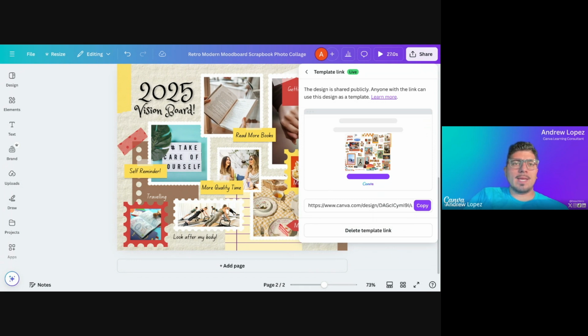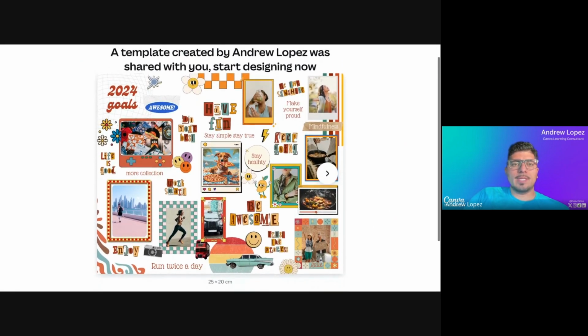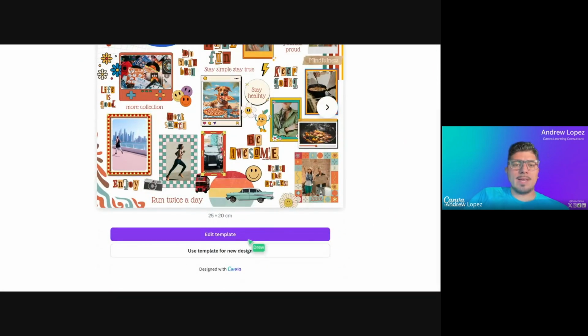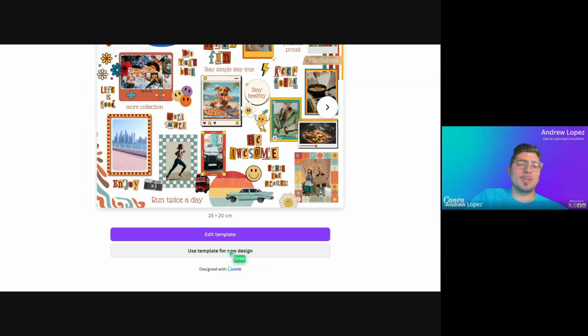when they put that link into their browser. It'll look like this, where it says this template is shared with them, and then all they have to do is click on use template for new design, and then it'll create a copy for them. Great, thanks. It's very important that you tell them to click on use template for new design. That's how they get their own.